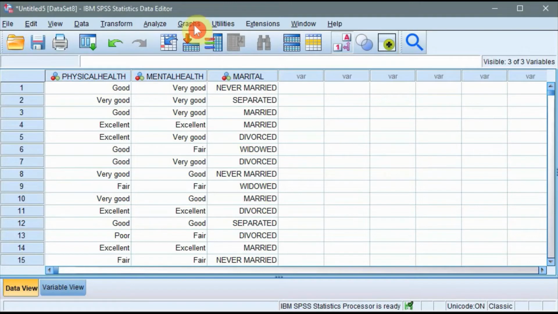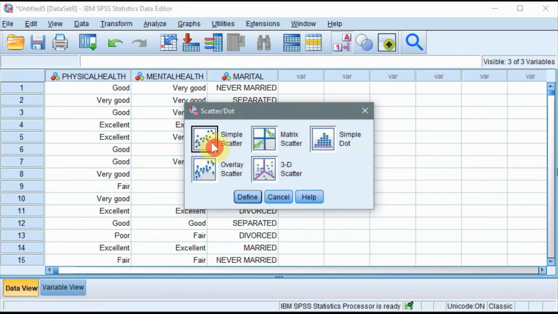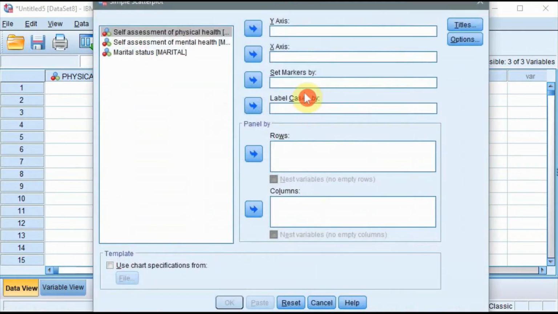Okay. First we go to graph, go to legacy dialogues. By the way, there's more than one way to generate a scatter plot, but the route that we'll take here is to use legacy dialogues and scroll down to choose scatter. We're going to choose simple scatter. Click define. Now, we'll put physical health assessment on the x-axis.